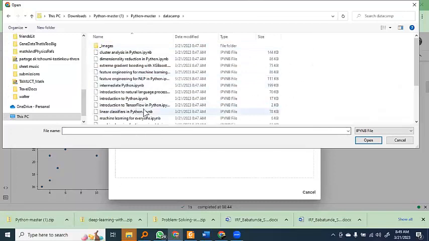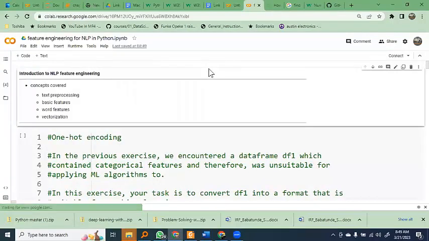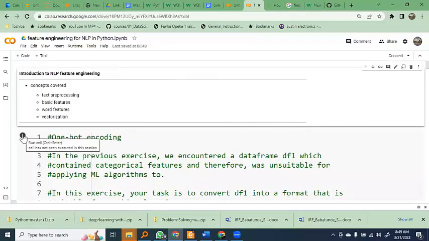And let's see which one I want to open. Do they have deep learning? Well, TensorFlow is one of those. I happen to know this one doesn't work too well. Let's try feature engineering for NLP and Python. Let's see how this works. So this notebook is now in my Google Drive, and I can run this notebook, just like I ran the other one.